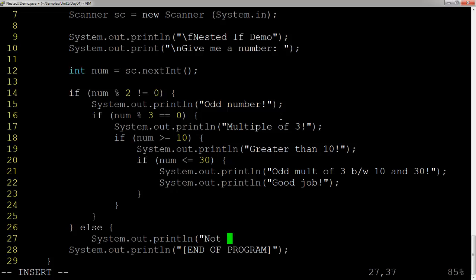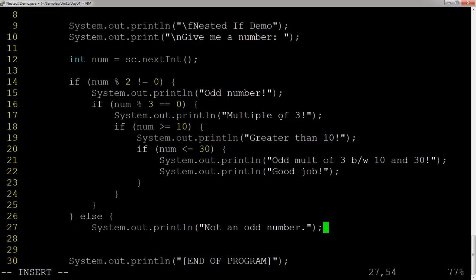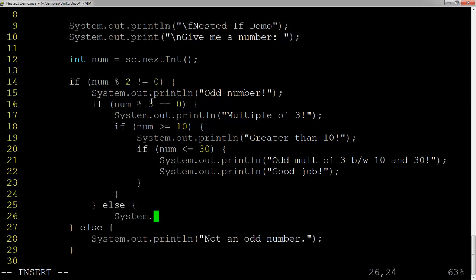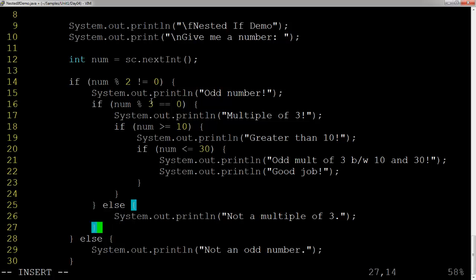So it would be else System.out.println not an odd number. Get some space in here. Close that out. And then the next one, coming up, this will be if our number is not a multiple of 3. So you can just go right here. Else System.out.println not a multiple of 3. I'll close out that else block.